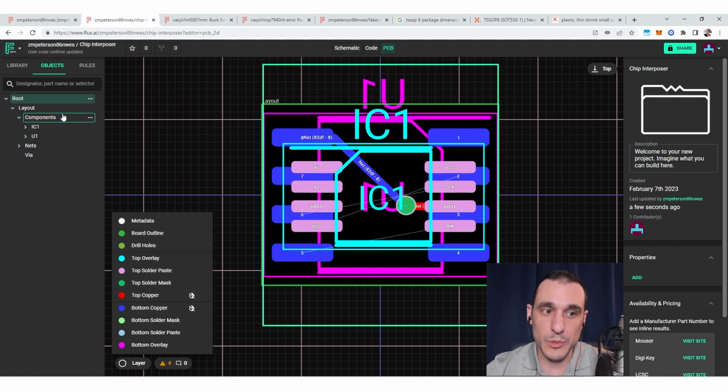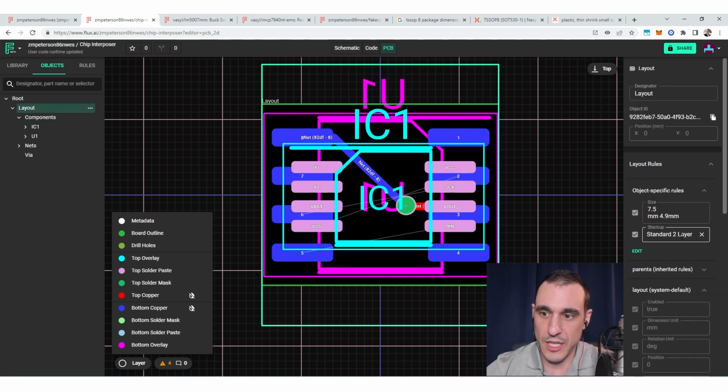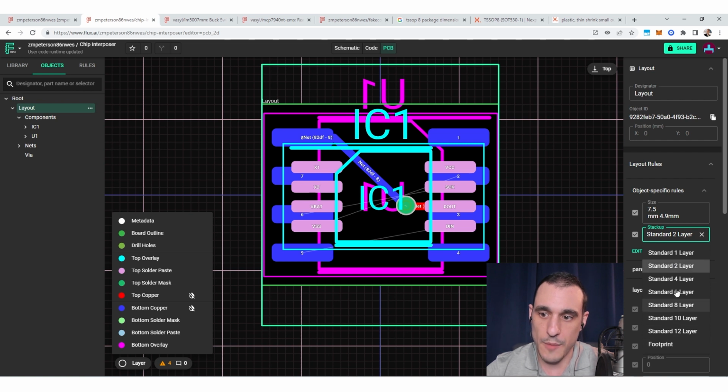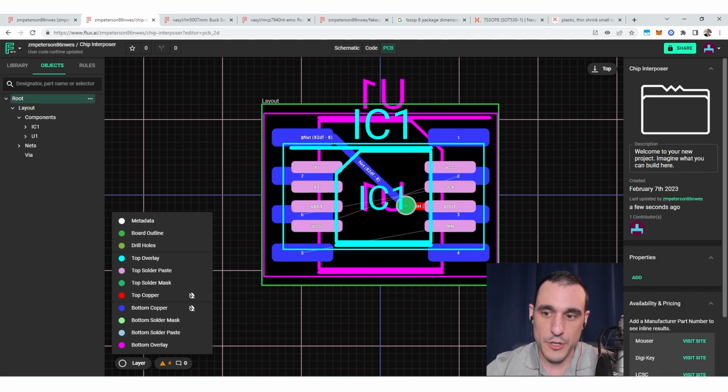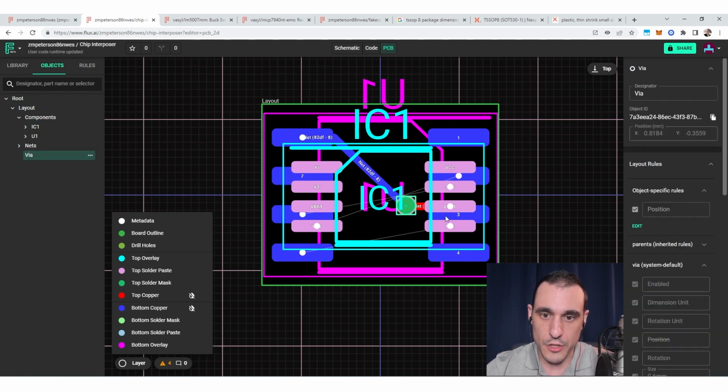Now, if you have a really complex interposer that you need, of course, you can set any number of layers here within this drop-down box, all the way up to 12 layers. So that's very useful. The other thing that you can do is check here on your via size.